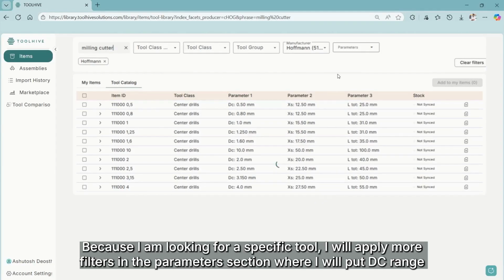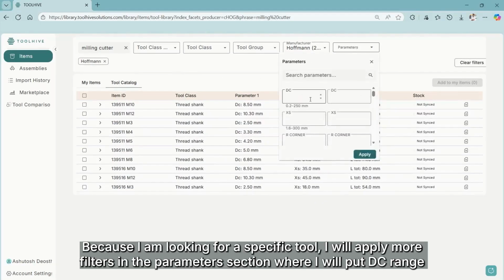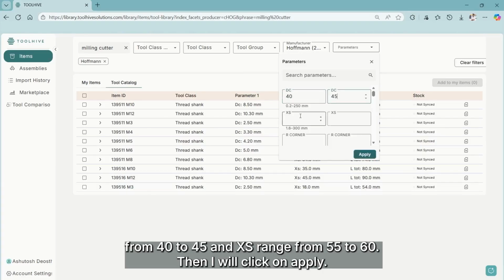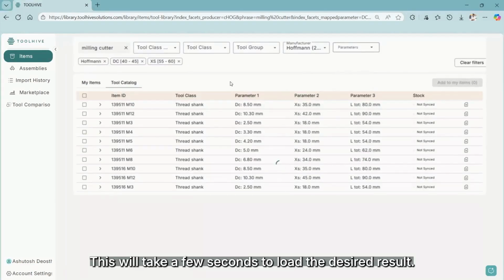Because I'm looking for a specific tool, I will apply more filters in the parameters section where I will put DC range from 40 to 45 and XS range from 55 to 60. Then I will click on Apply. This will take a few seconds to load the desired result.